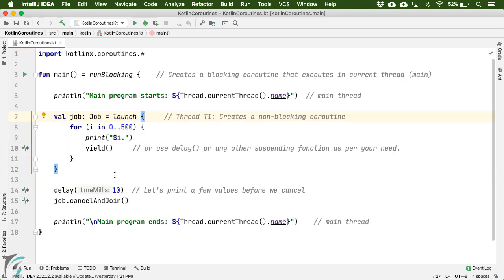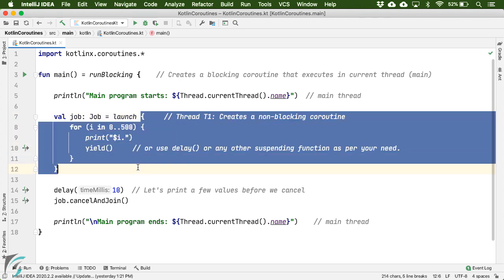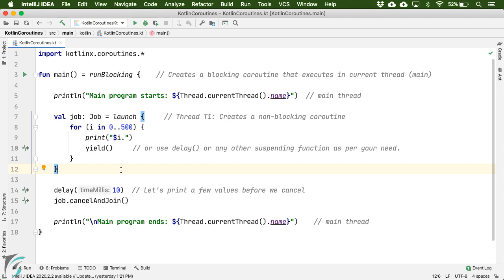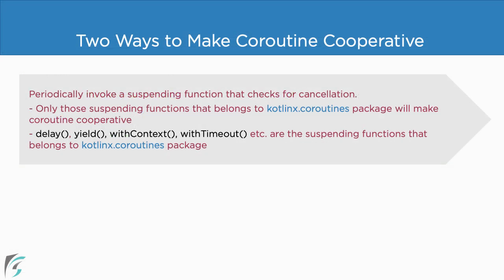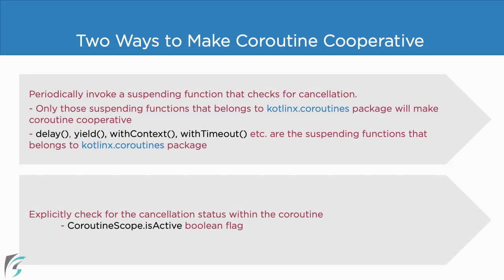So yes, this was all about the first way to make your coroutine cooperative and therefore cancelable. Now moving on, let us check the second way to make our coroutine cooperative. Well, there is a boolean property of isActive, which is an extension on the CoroutineScope class. And this flag can be used to check for the cancellation status of the coroutine.